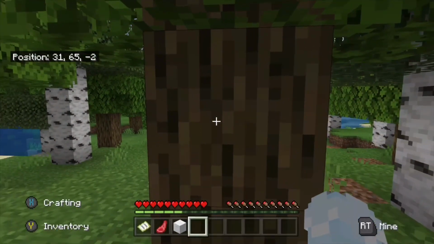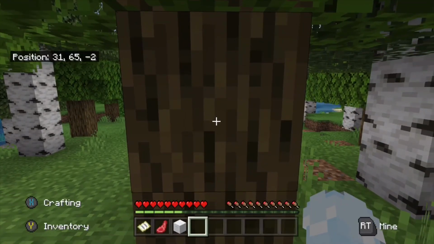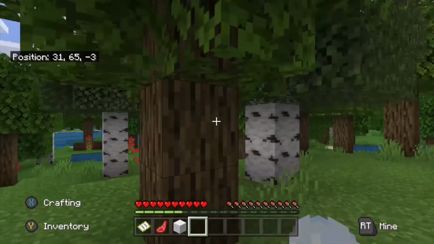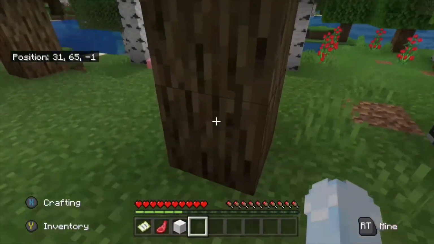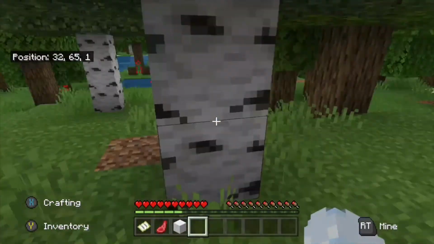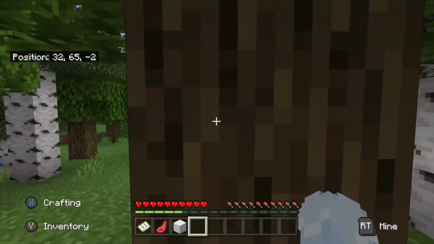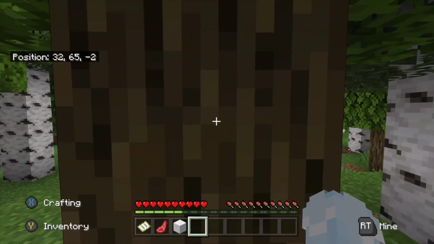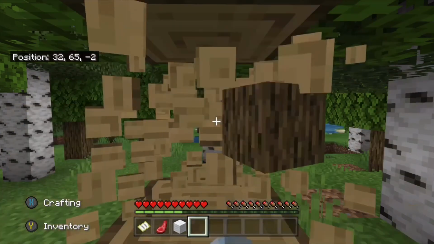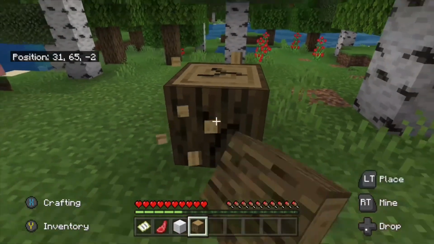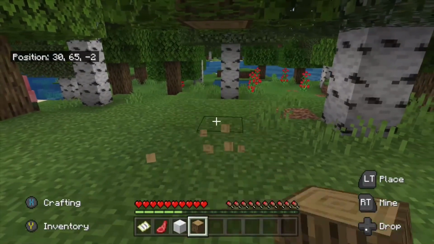So let's start off by getting ourselves some wood. That's the main thing you want to get. I would suggest looking for a tree that looks like this, with this kind of wood right here. This kind of wood works, but I don't really like it. So I'm going to take this to mine, which is, you click RT, and as you can see, it's breaking. And it broke. And I'm going to back away from this one.